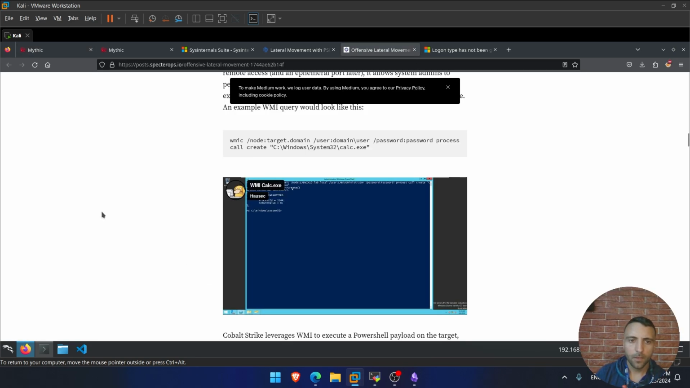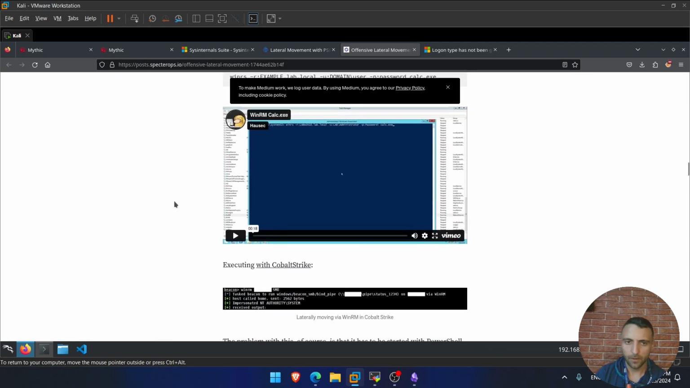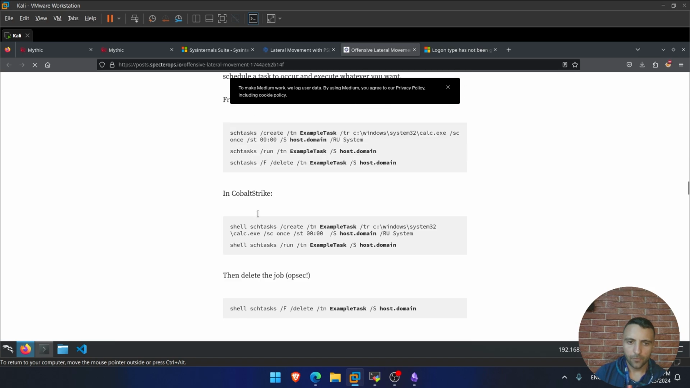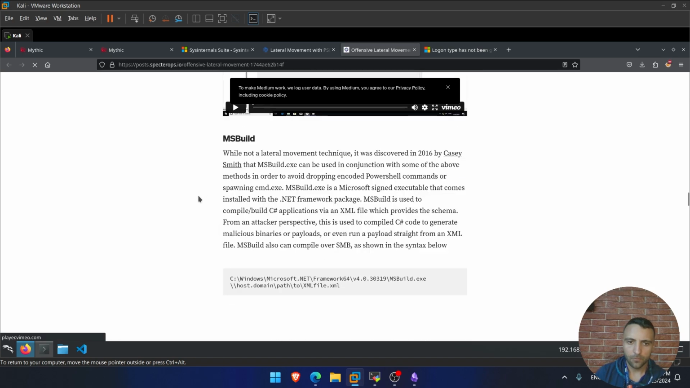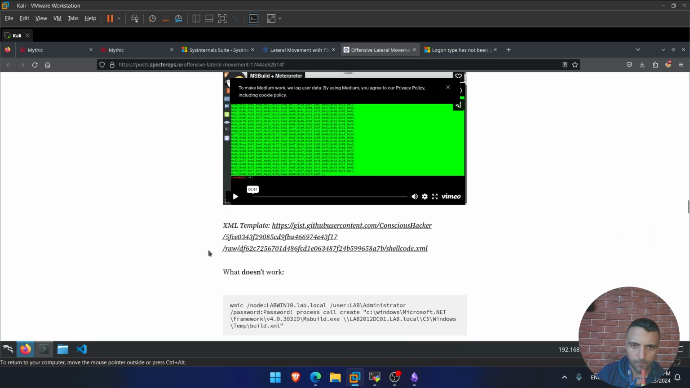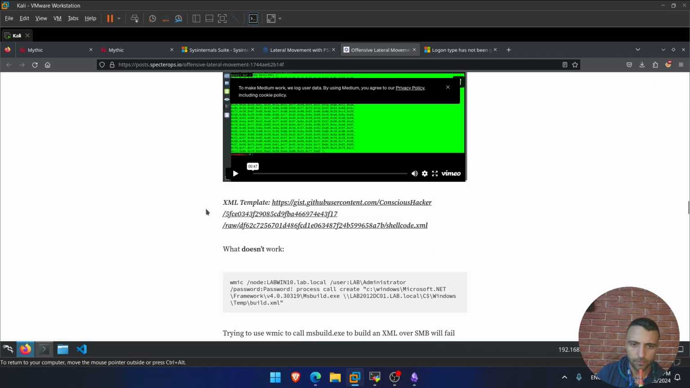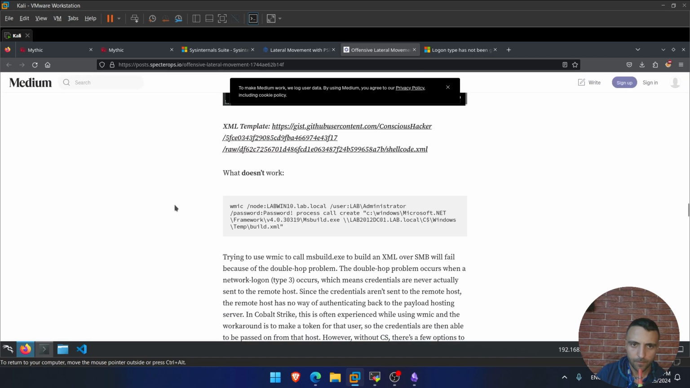So we can explore more options like, let's say, WinRM. We already tried that. We have scheduled task for lateral movement. We have even MSBuild for lateral movement. What the hell? So we can store a file somewhere. We have a specific template with which we can create a shellcode and actually execute it. So that doesn't work.